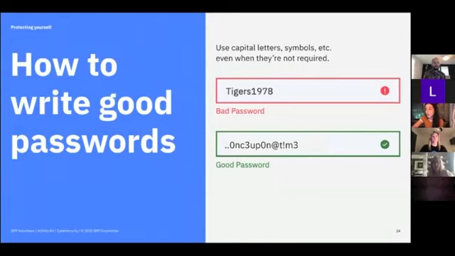Remember, if you posted that your cat's name is Mr. Giggles on social media, that's now public information. Don't use any public information about you as your password. And make sure you don't use the same password for every application you have access to. That's a big no-no.